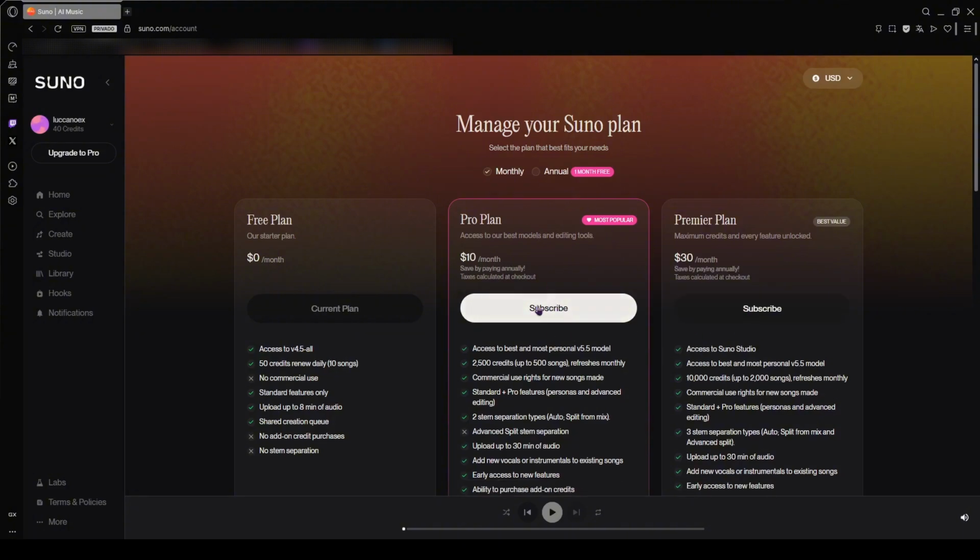Now, click the Upgrade, Subscribe, or Change Plan button. Suno will guide you through the payment process. Enter your payment details, review the billing information, and confirm your purchase. Once the payment is completed successfully, the credits associated with your selected plan will be added to your account. Depending on the plan, these credits may be added immediately or become available at the start of your next billing cycle.